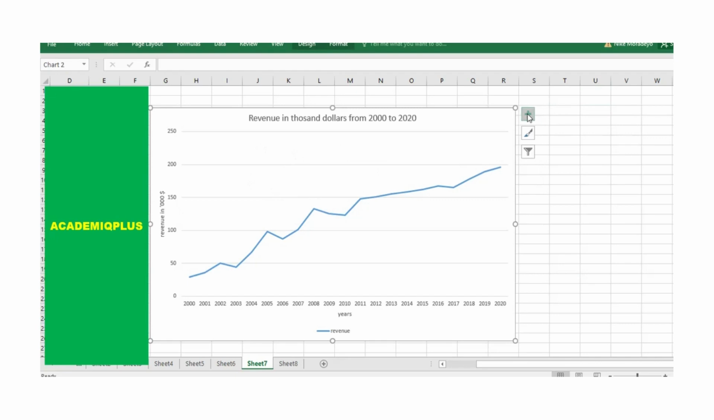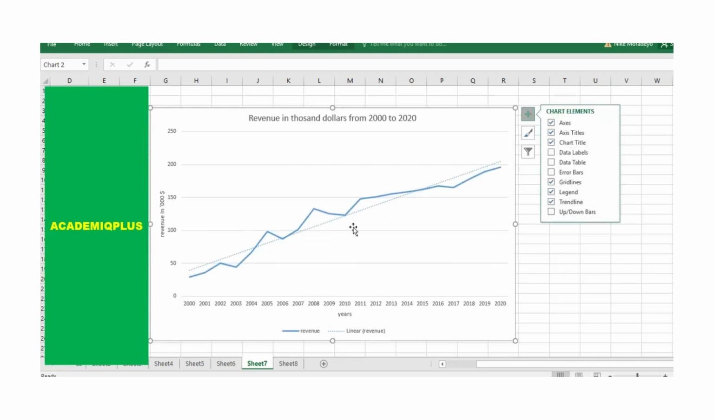We can add the trend line by checking this on the trend line. You can see the trend line. This helps us to show the upward or downward movement. This actually shows an upward movement from the year 2000 to the year 2020.